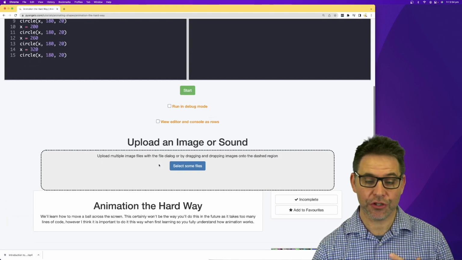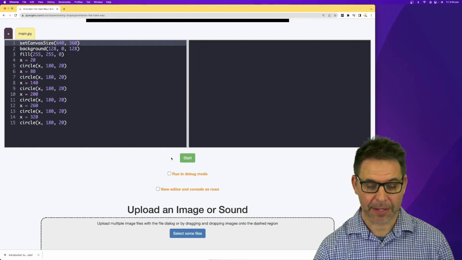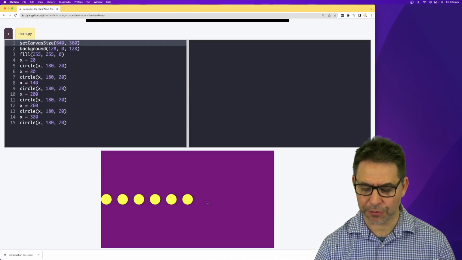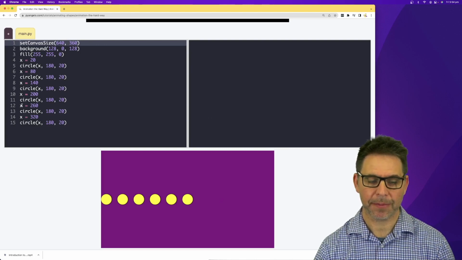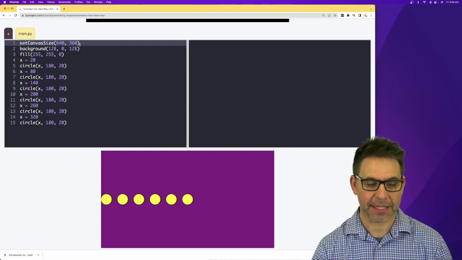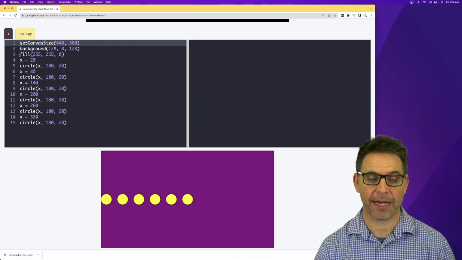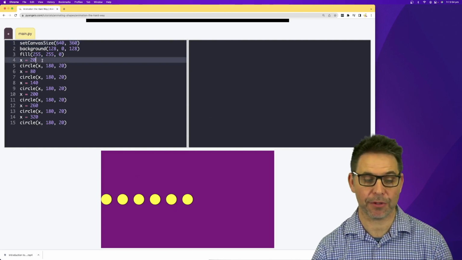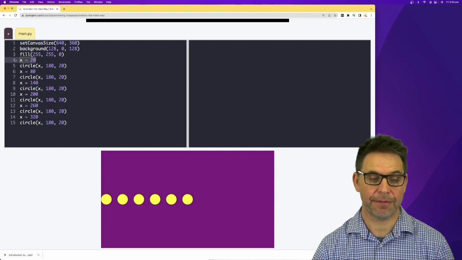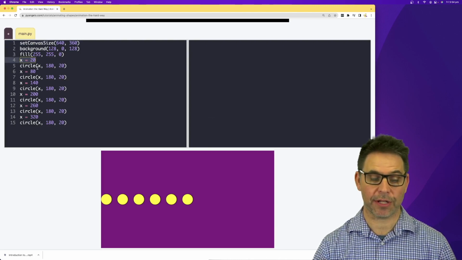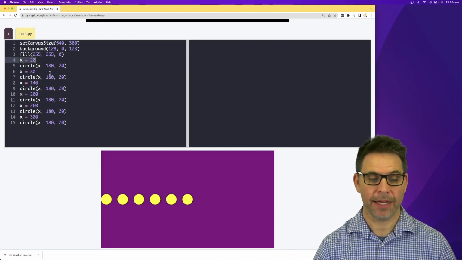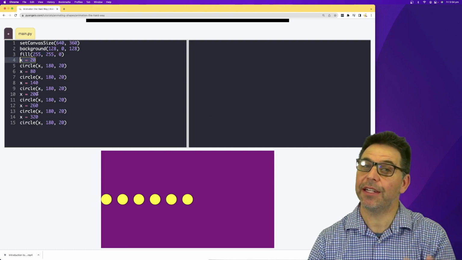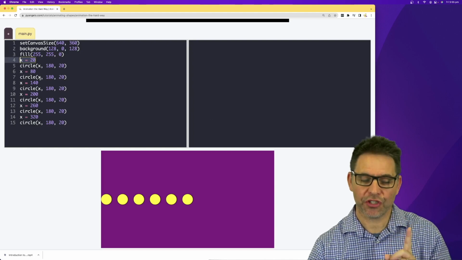Now, as usual, we've got our starter sketch here, and if I run this, there's no animation, but we've got the 6 circles drawn across the screen. Now, what's happening is we're setting the canvas size, setting the background color, setting the fill color to yellow for the balls, and then we're creating variables. So we're assigning X the value 20, and then we're drawing a circle at 20, 180. Then we assign X at 80, and then 140 and 200. And we did this in the last lesson, but I want to change something.